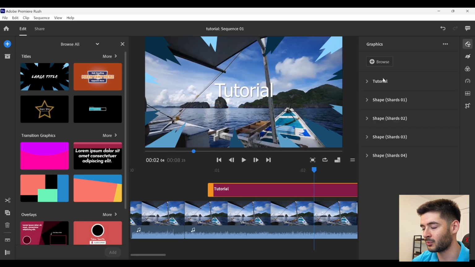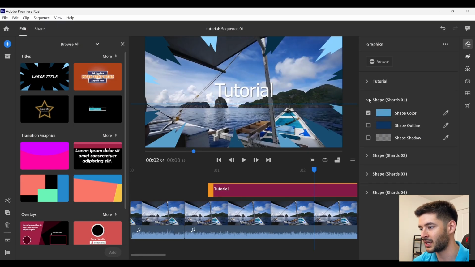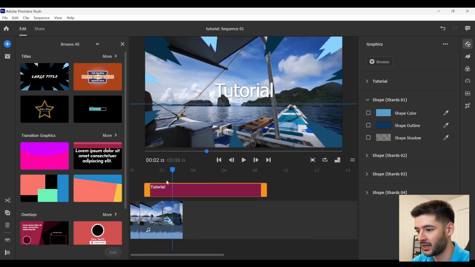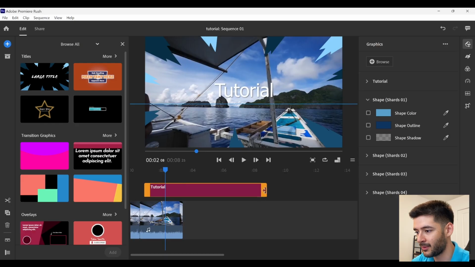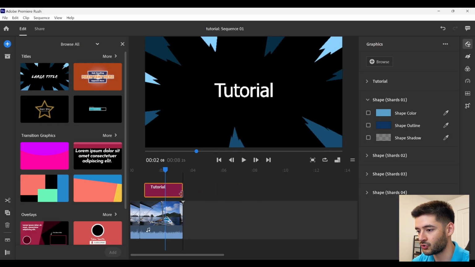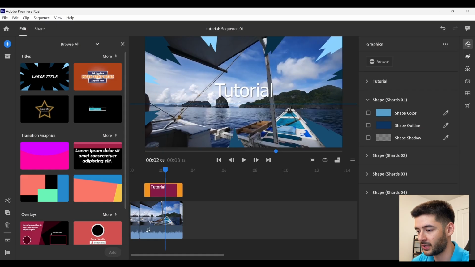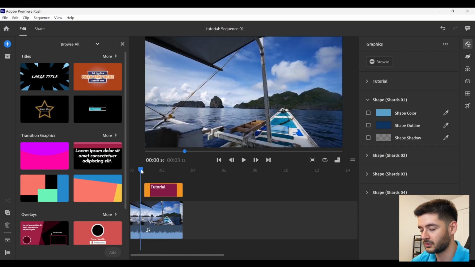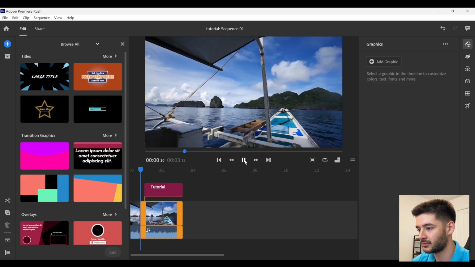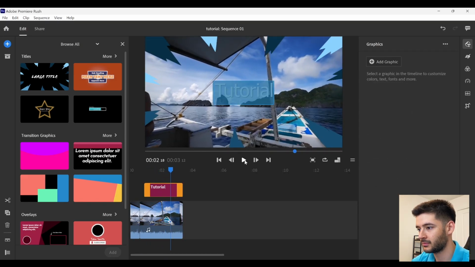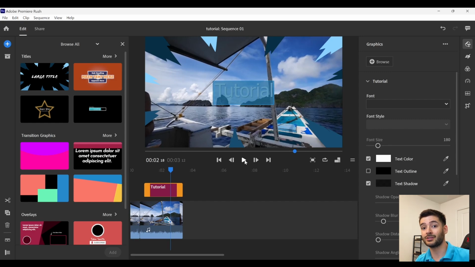And down further below, we can also select these shapes and change the colors of them, or simply remove them entirely. And I can also change the duration of this graphic simply by grabbing the beginning or the end and just dragging it in like so. So now that's going to end with the ending of my main video clip here. So let's go ahead and take a look at this now. So now you can see we added in custom text.